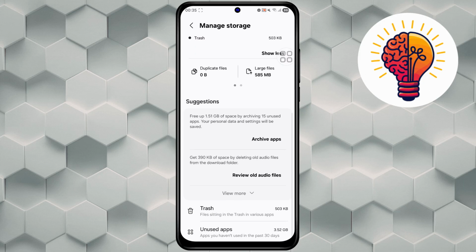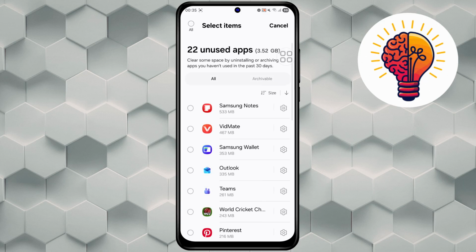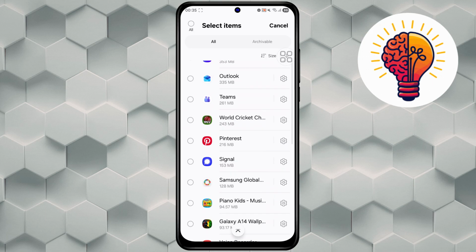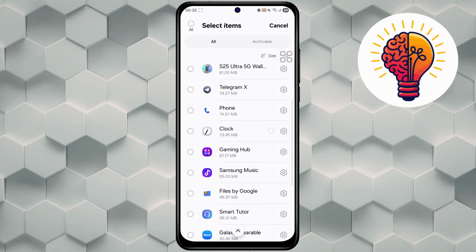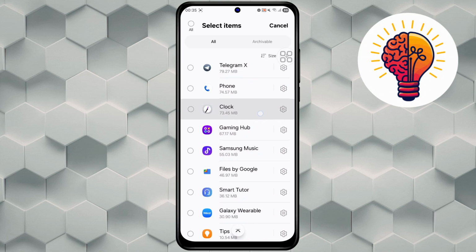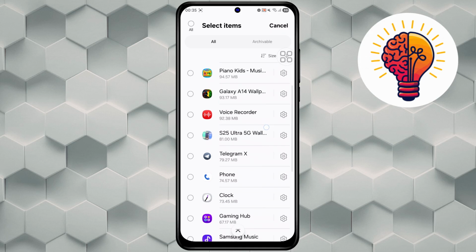Next, scroll and see the Unused Apps option. Tap on it to open the list. Your phone will automatically show apps that you haven't used for a long time. These apps may still take up valuable storage space even though you rarely open them.